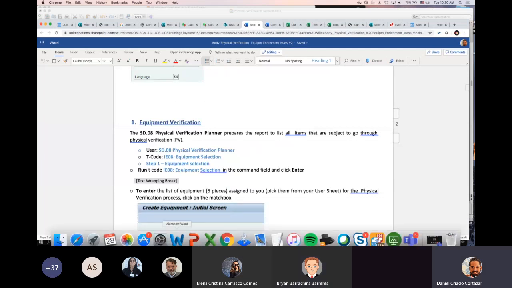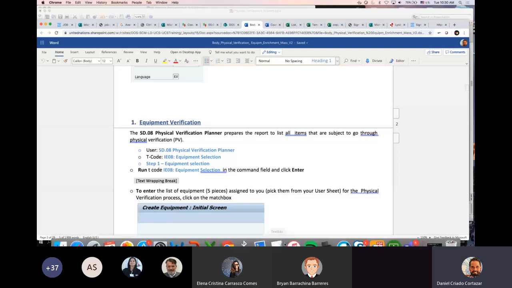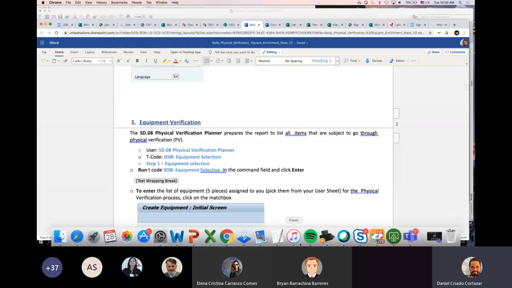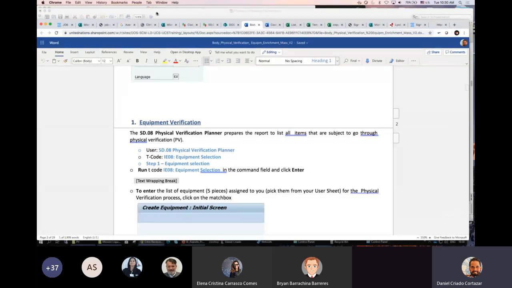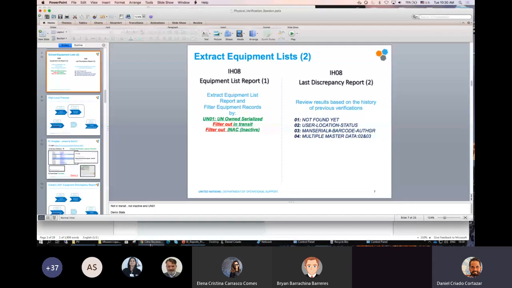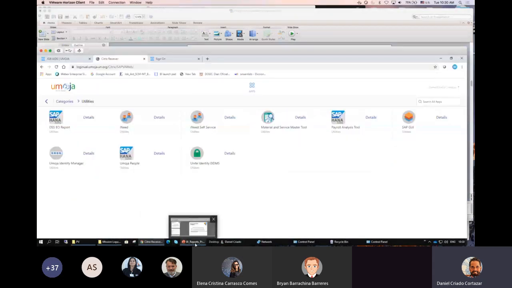So let me see where I put my settings receiver. It's over here. So it's difficult for me to navigate from one to the other. Sorry if I'm taking some time. So I'm going to log in into the training environment, SAP GUI.